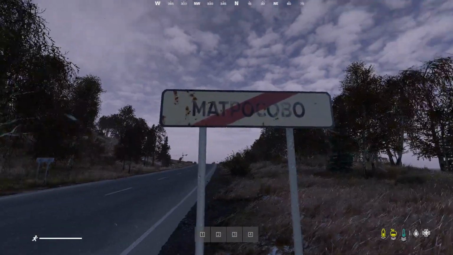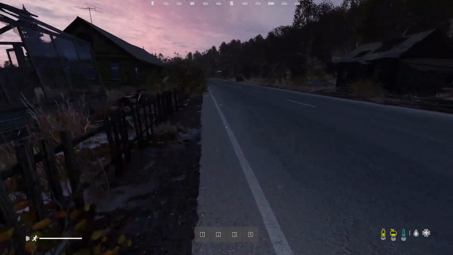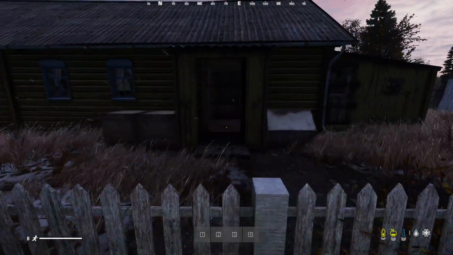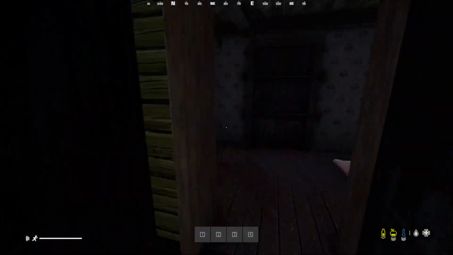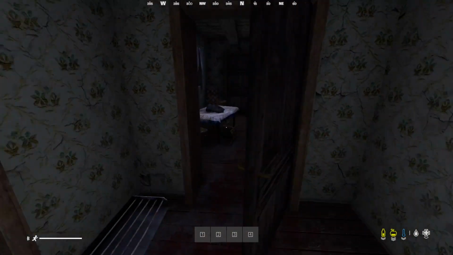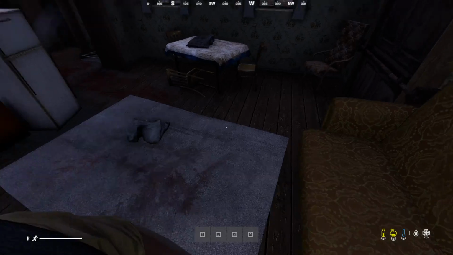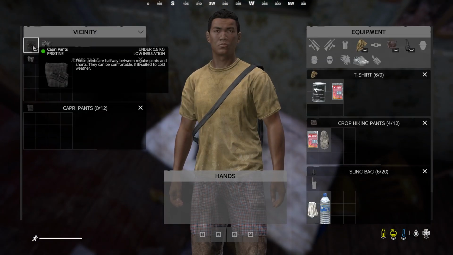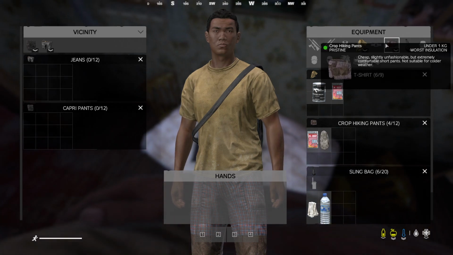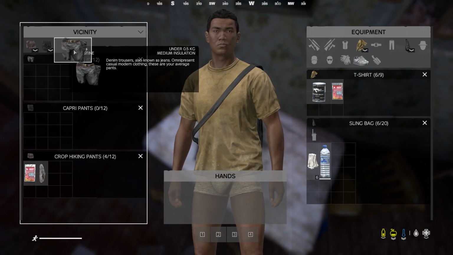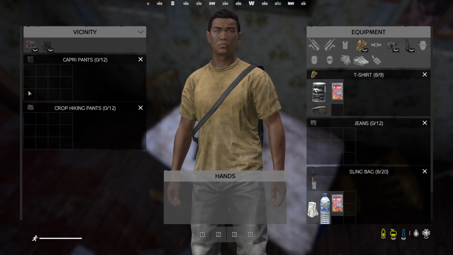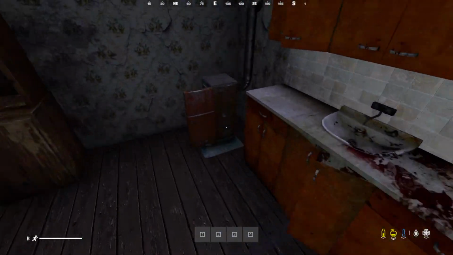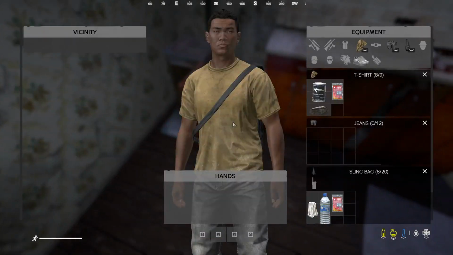Matt Pocobo. Hey, Dema? Does that look familiar? Huh? Does that look familiar? What do we got here? Capri pants. Low insulation. Worst insulation. Jeans, medium. I always go to the same exact spot. I am bound by this spot for life.